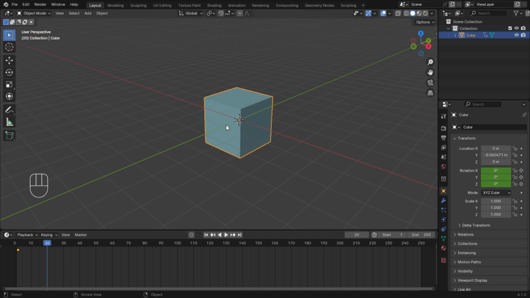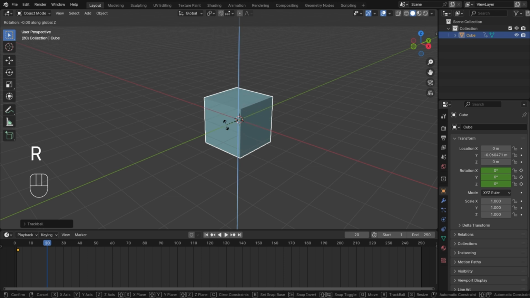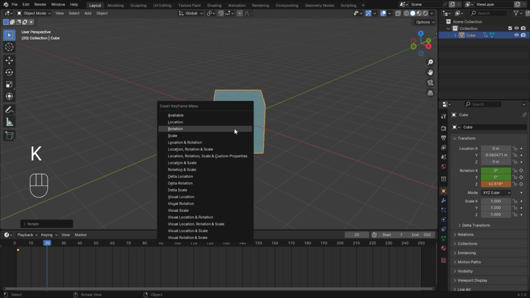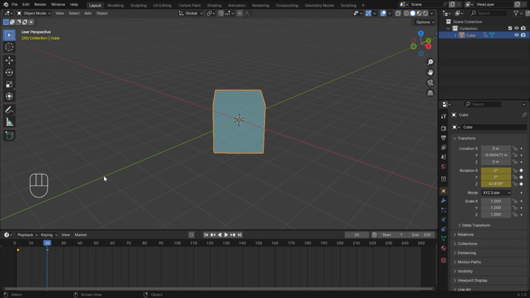Now I'm going to rotate mine on the Z axis. So I'll press R and Z. Okay, sorry, R, Z. And I'll just shift the face towards me here. I'll click on K again to bring up the keyframe menu, and I click on rotation. Then you would see we have something like this, and it's really amazing.